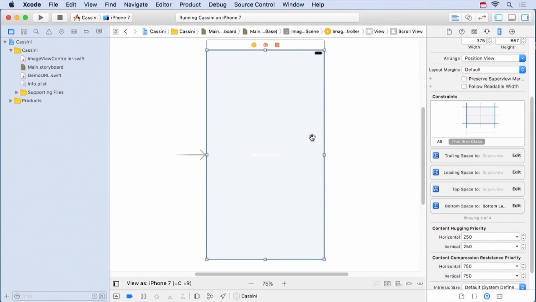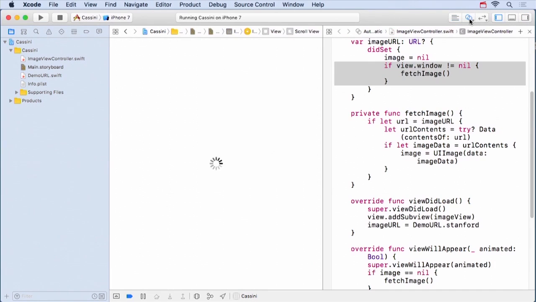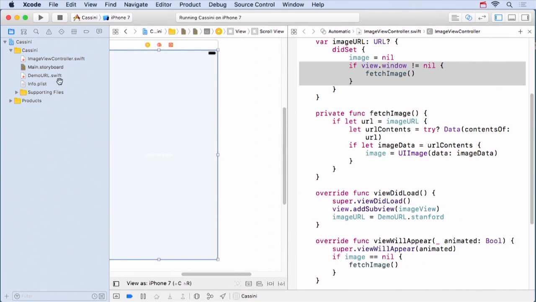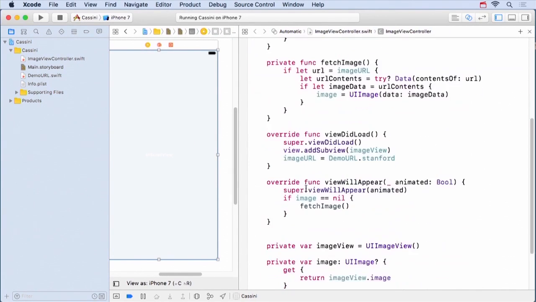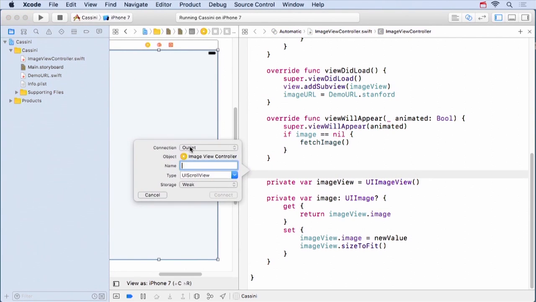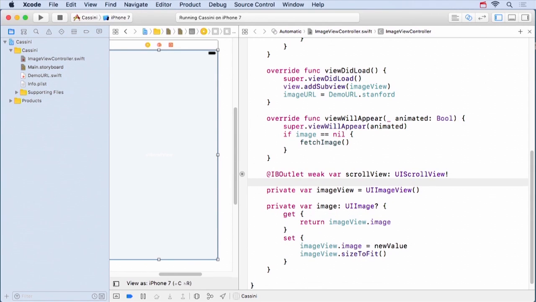All right, so we have this. We want to talk to the scroll view. Of course, we need an outlet to it. So let's get our controller on screen at the same time here. And let's control drag. I'm going to put the scroll view down here by the image view. So let's control drag right into our code right there. It's an outlet. It's a scroll view. Notice it's weak. We talked about why our outlets are weak. I'm going to call this outlet scrollView because that's what it is, our scroll view right there.